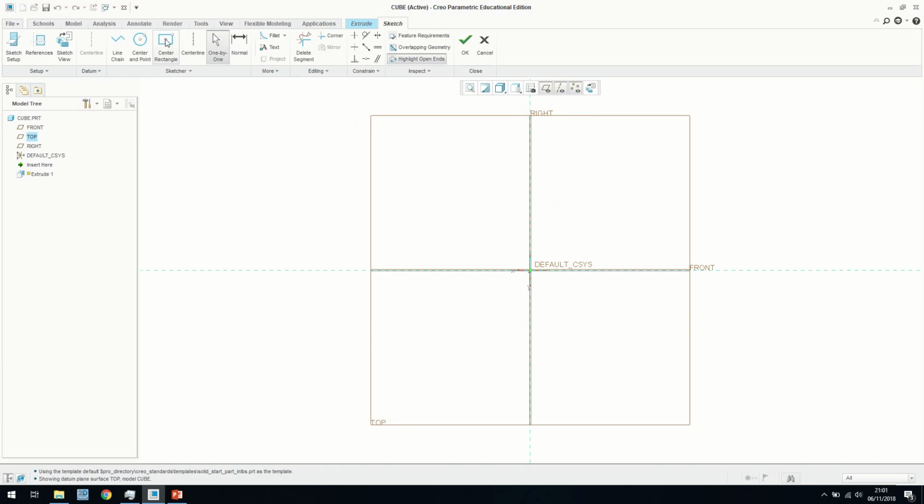So up here I've got center rectangle. So I'm going to select that, and I'm going to click just in the center of where these planes cross over and draw a square. So you'll see I can draw a rectangle, but if I get it more square shaped, these little green things flash up, and that means that it is a perfect square. Okay, so I drag it out like that and then press the middle mouse button to say I'm happy with that. Right, now it didn't actually go to a perfect square, so I need to edit these dimensions.